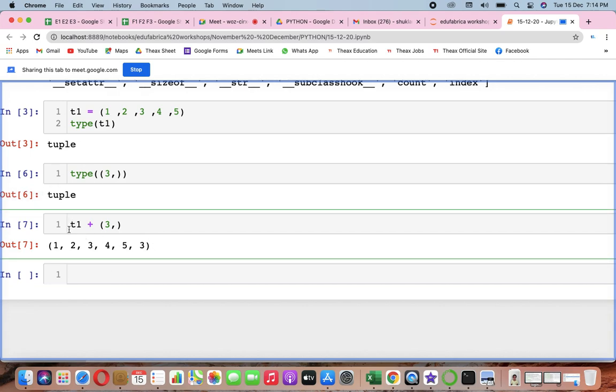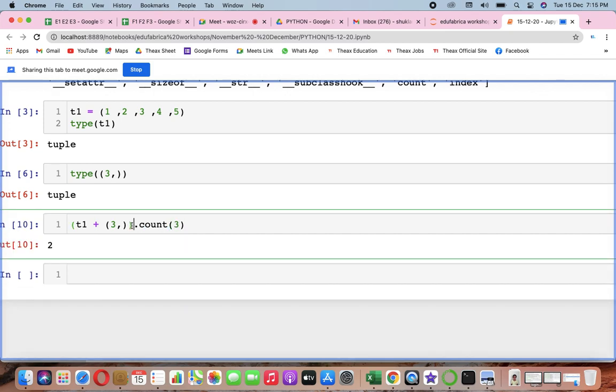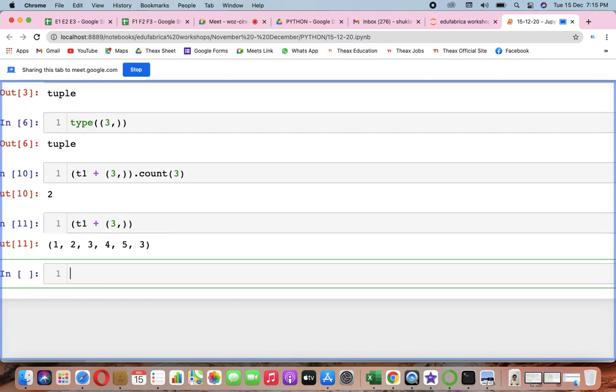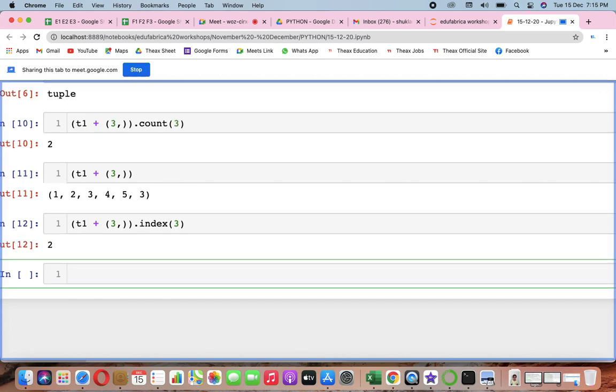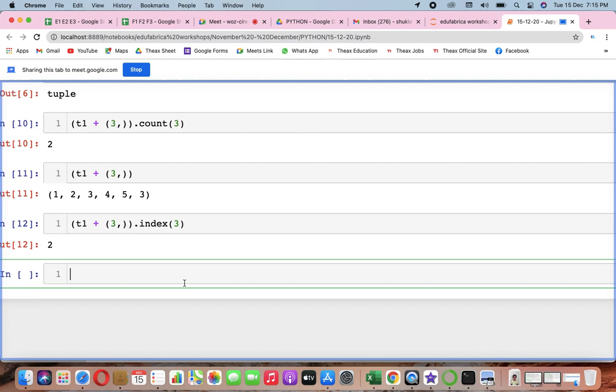Now if I say t1 dot count, or if I say this is a tuple, dot count the number of 3, let's say it's 2, right? So that's having 2. So count works accordingly, and the rest is the index values. Again, you can go with that using the index. So you can paste it for index of 3, and you get 2 again, right? Because 0, 1, 2, as was there in the list, that is your first preference. Next, so this is all about tuples, very less.